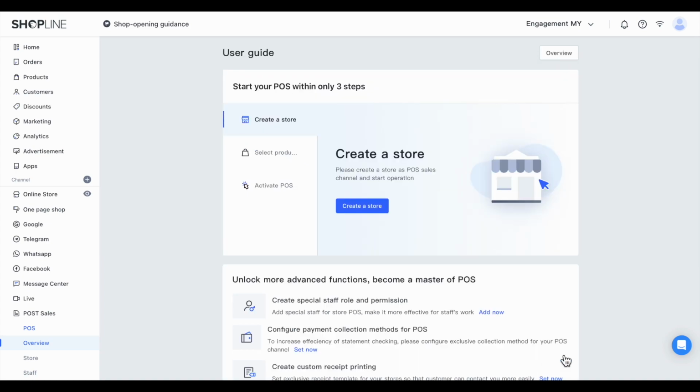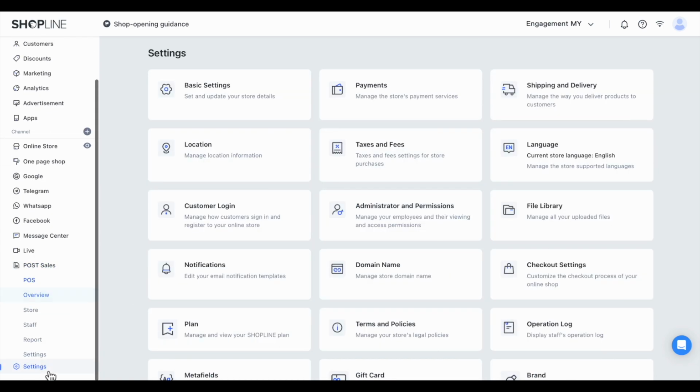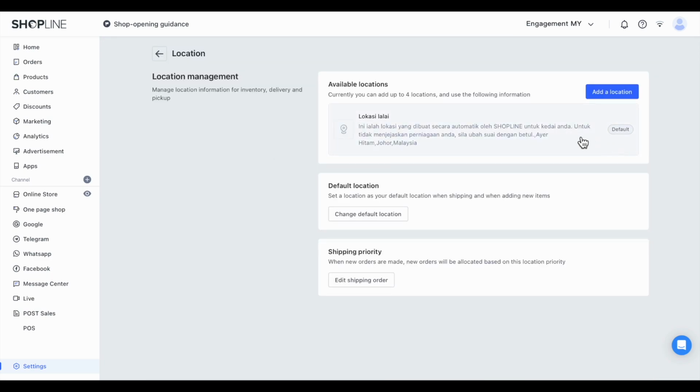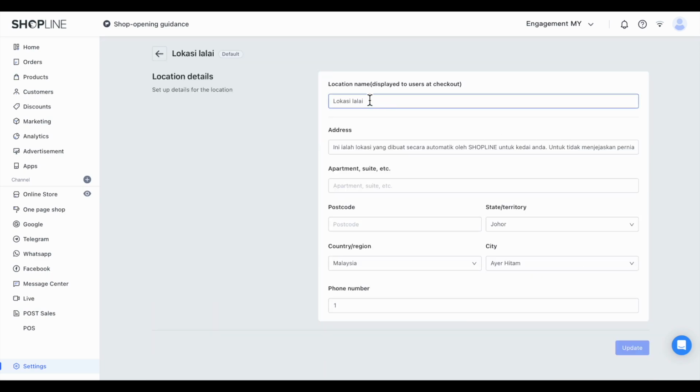Once you have added the POS channel, please navigate to the left sidebar and click on Setting, Location. Click on Default Address to update your store details such as address and phone number.